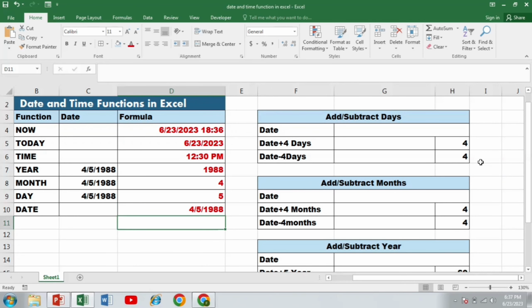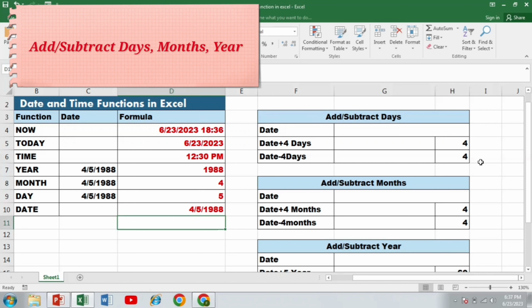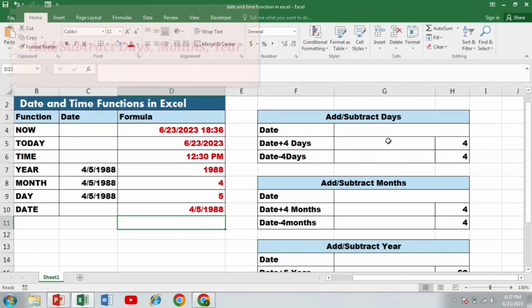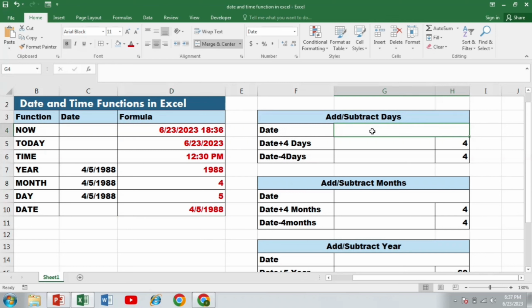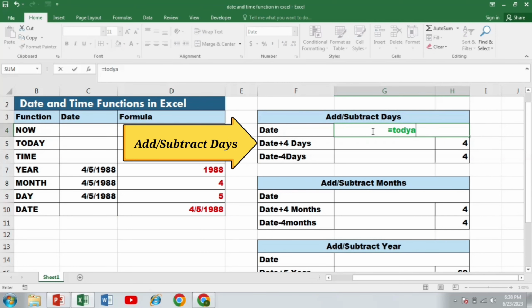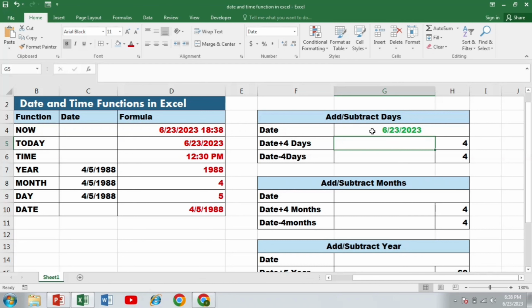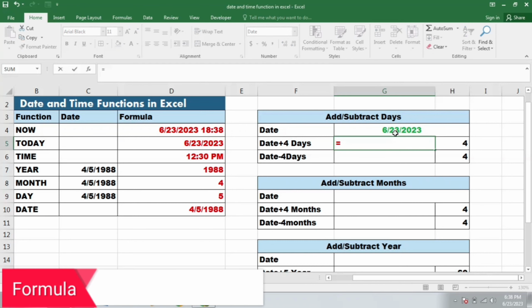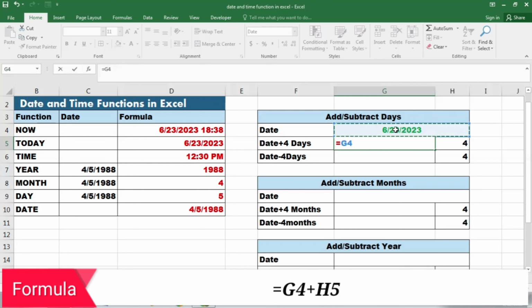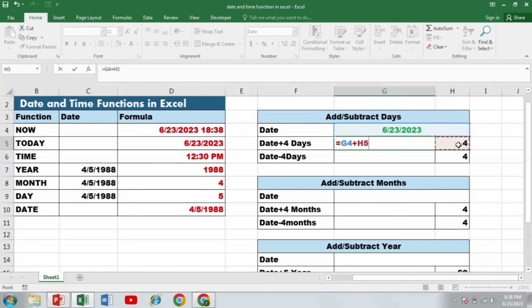After understanding the basic functions of date and time, now it's time to learn how you can add or subtract days, months and years. For example, here I write the function equal TODAY, bracket start, bracket close, to get the date for today. Now I want to add 4 days to the current date. For this purpose, I will write equal and then, simply like a mathematical rule, I will select the cell of the date and then plus 4 days and then press enter.